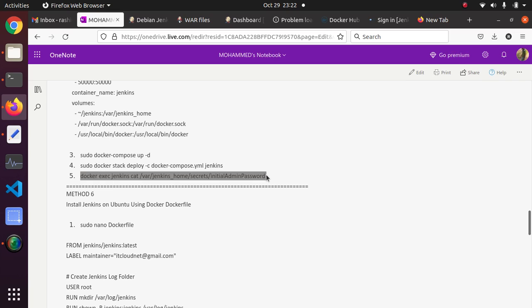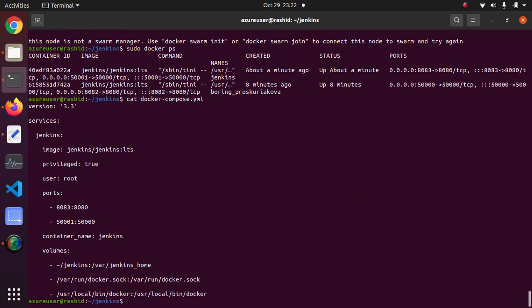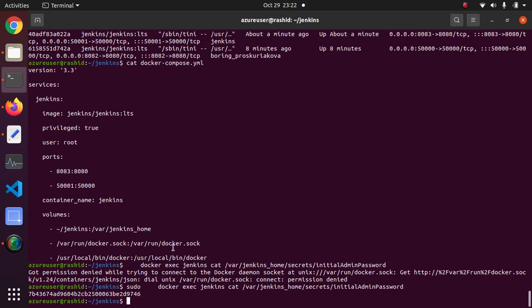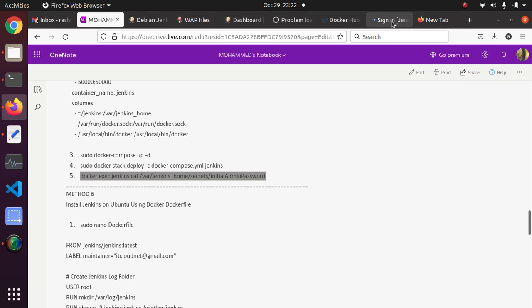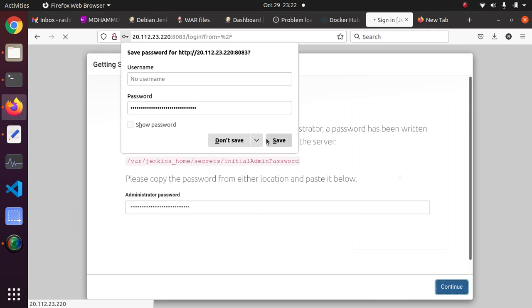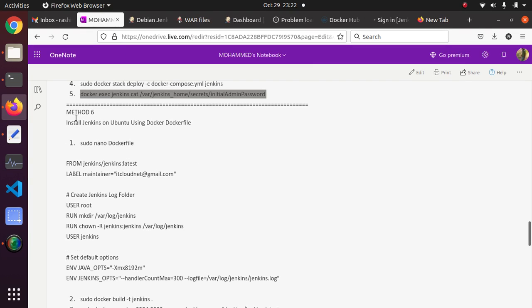So I will not go inside the container. I will access the password from outside the container only. This is the command to access the password here. You should know the location only, then you can get the password. Okay, Jenkins is installing. So I have added the password. Now that's working fine. This is method 6 here, installing Jenkins using a Dockerfile.